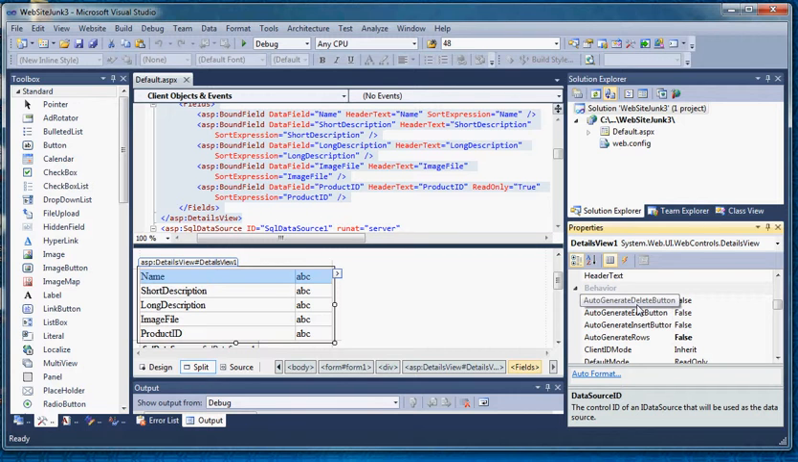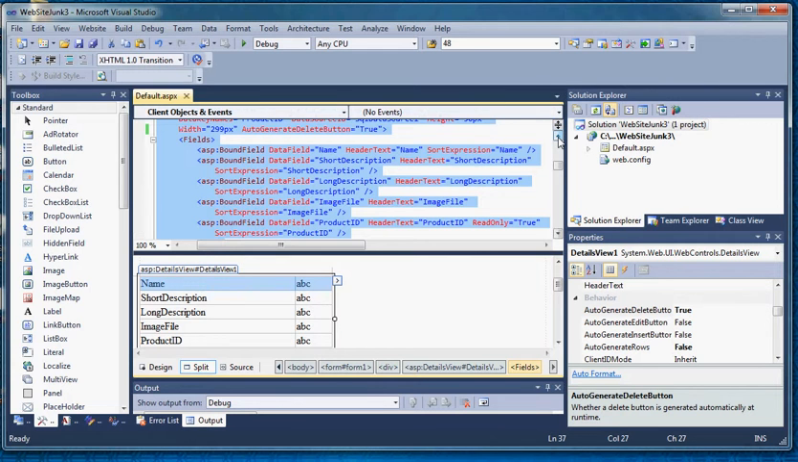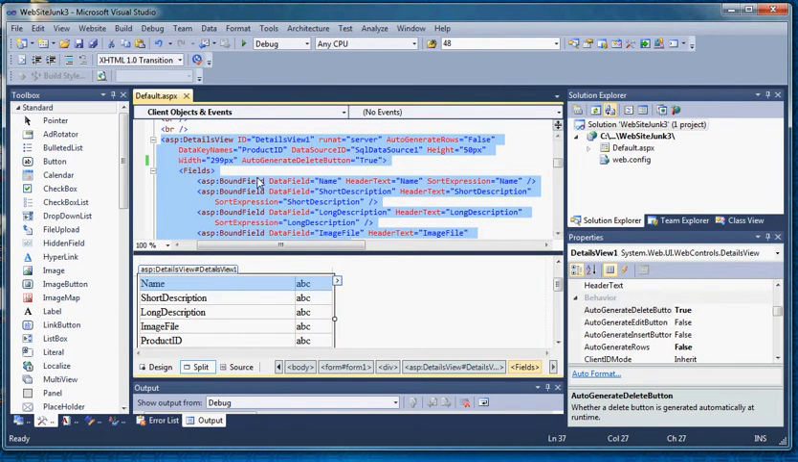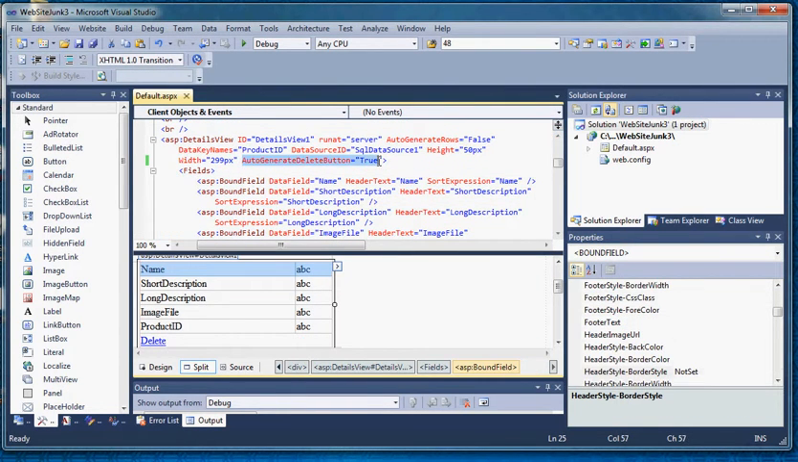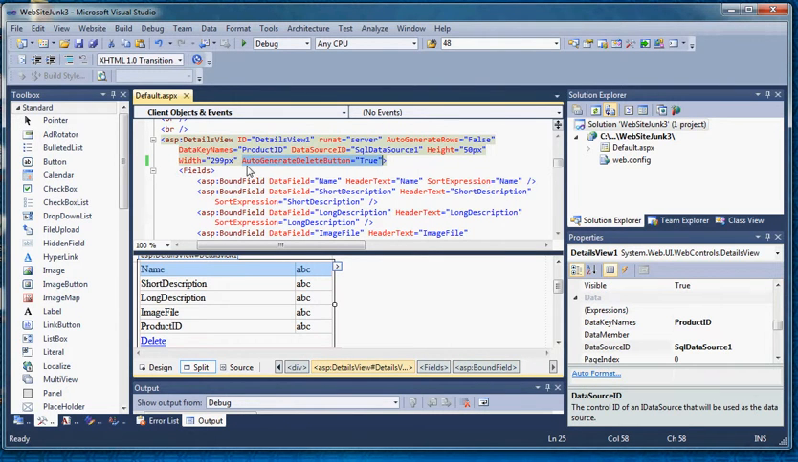See this auto generate delete button? Let's put this as true. Now notice when we put this as true, it inserts code into our source view to tell the details view control that we want to include a delete button in our details view control.